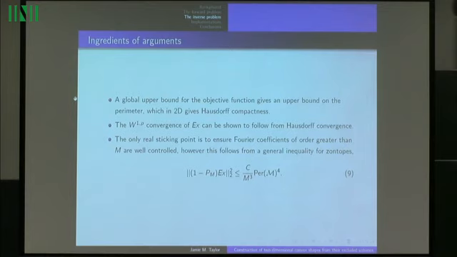And so I won't go into the details of the proof, but I'll just give you some vague ideas on how this works. So in these sort of analysis type problems, the thing that you always want in the first step is some kind of convergence. And in this particular situation, what we have is that the global upper bound, or energy bound if you want to call it that, of the objective function gives an upper bound on the perimeter. And in 2 dimensions, this gives you a Hausdorff compactness of your bodies.